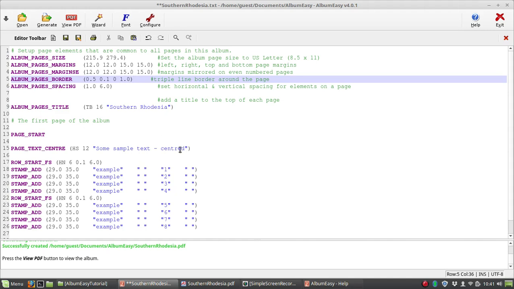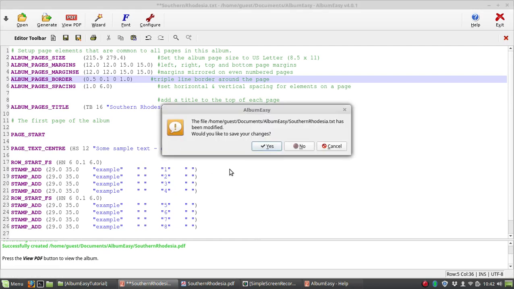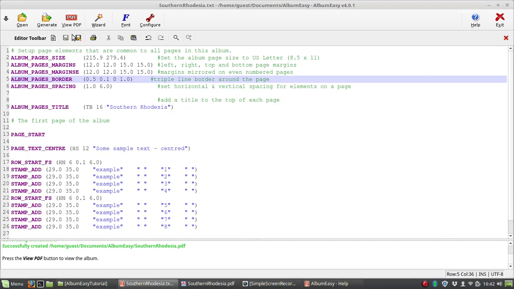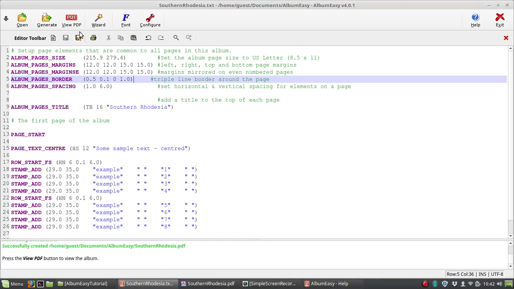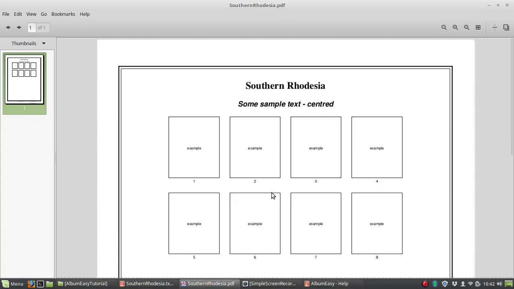If we now generate and view the page, notice how I'm prompted to save the changes I've just made. Would you like to save your changes? Yes. If we now view the PDF, the status has been updated. We can see that the border has changed to a thick outer line followed by a thin inner line.